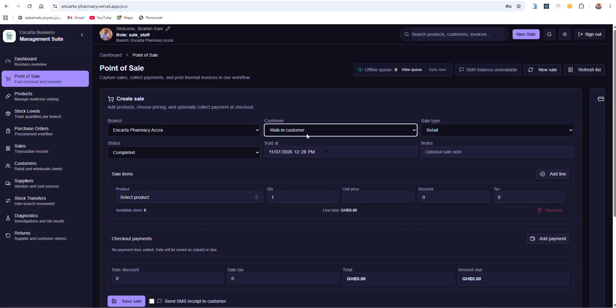So walk-in customer is here by default. You only change the name of the customer if the person is probably buying on credit or something like that. But until that, keep using the walk-in customer. Okay, and the system is also designed to work in either retail or wholesale. By default, retail is selected. If you are selling based on wholesale, you select wholesale here.